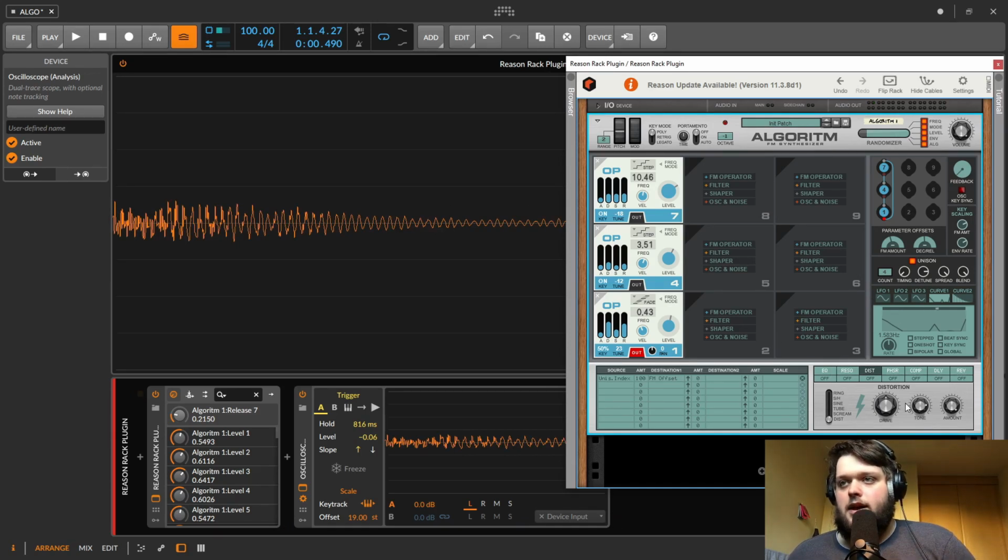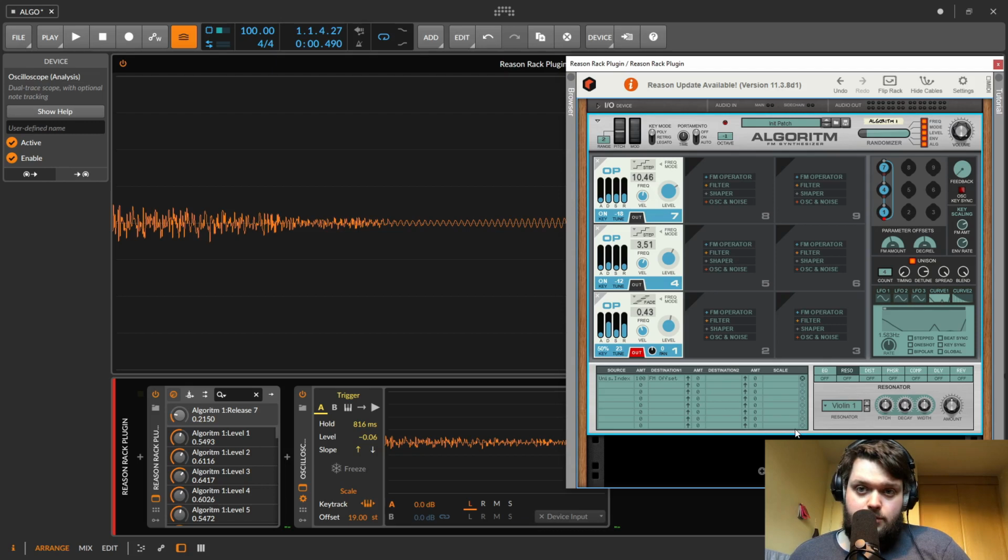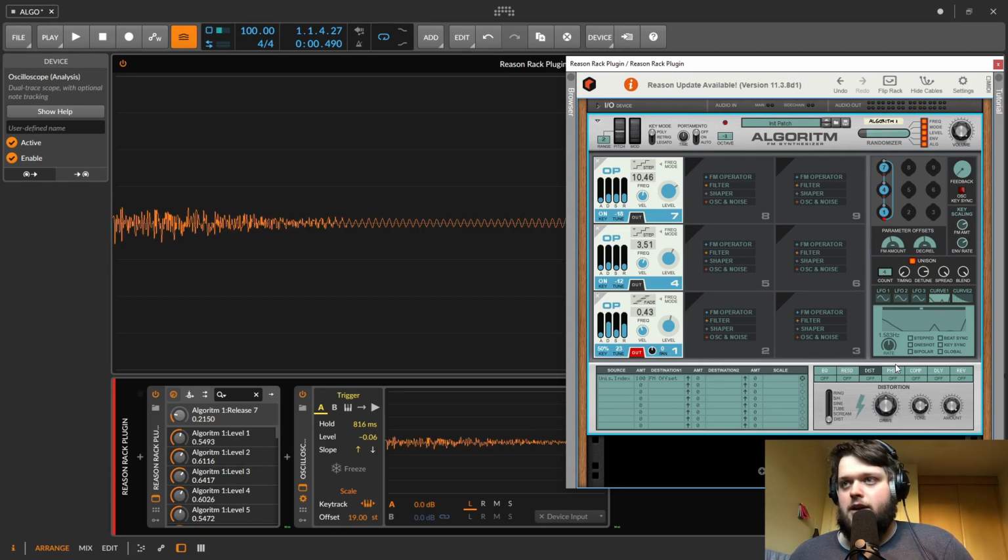Then you have some effects down here. So you've got an EQ, a resonator, which is really cool. I'll show you that on some of the drums I made, what I used it for. You've got a distortion with a few different algorithms. You've got a phaser, which is also a flanger and a chorus. Compression, delay, standard delay, and a reverb. And that's pretty much everything.